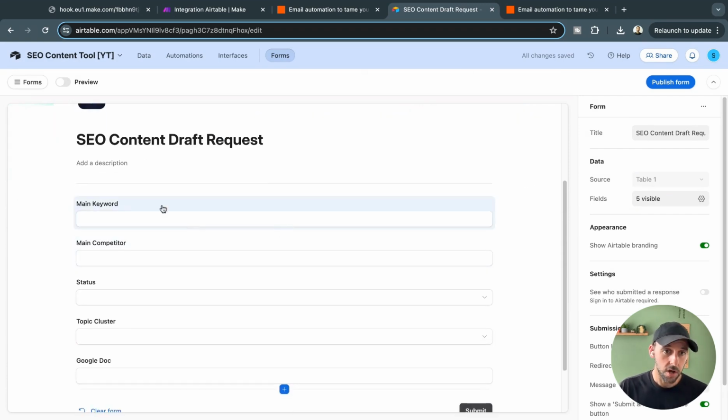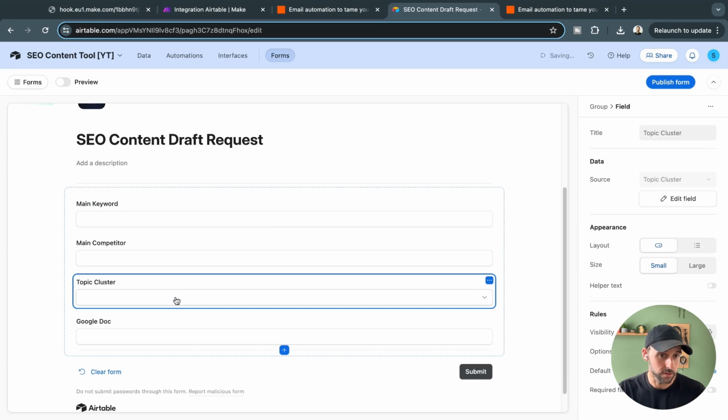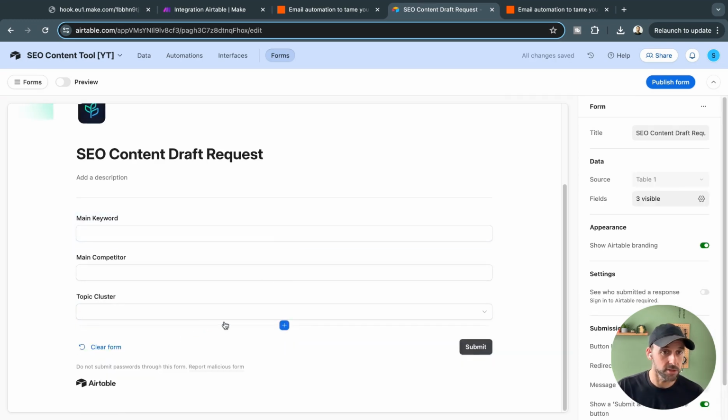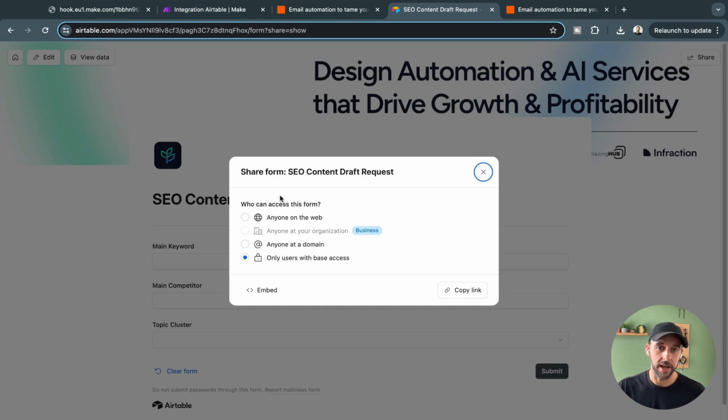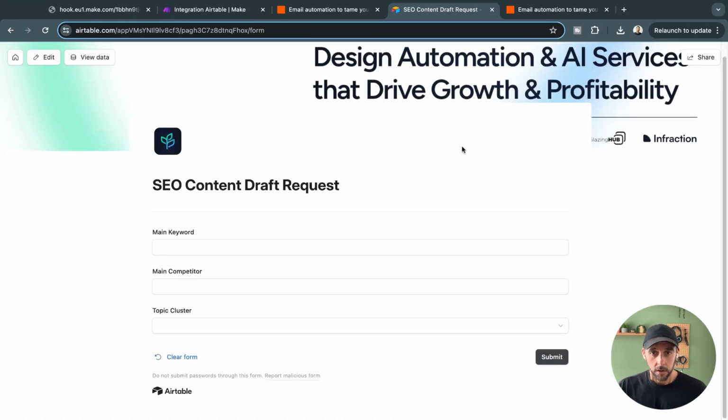All right, so now we've got all of the fields from our Airtable database in here, but we don't need all of them, right? So we don't want status. We don't want Google Doc, but we'll take these three. We're going to click publish form just to save that. And then you can access the sharing settings here. If you want to share it with anybody, you can click on anyone on the web. Or if you just want to share it with your team, you could choose anyone at the domain. So now we have our form.